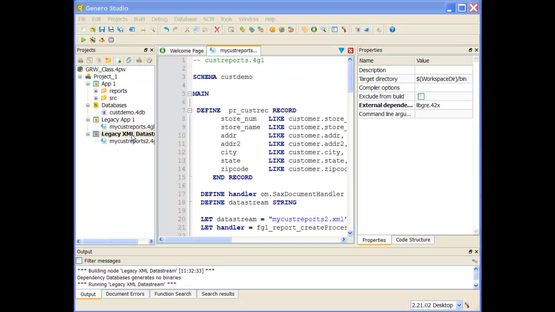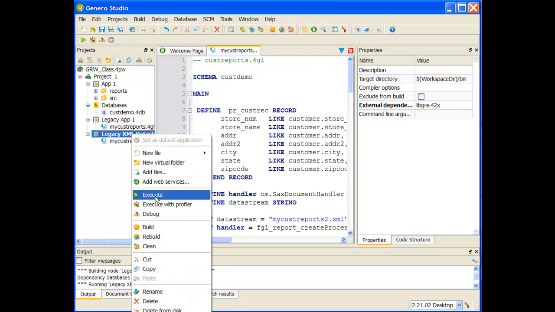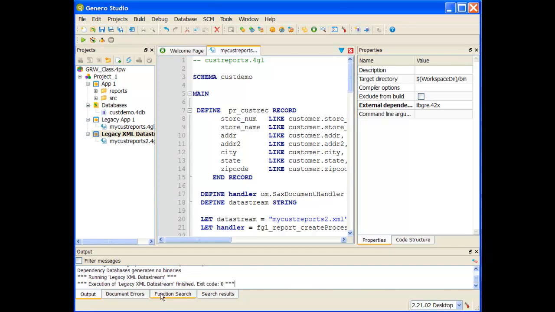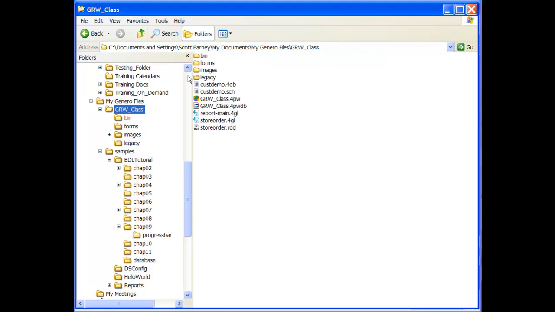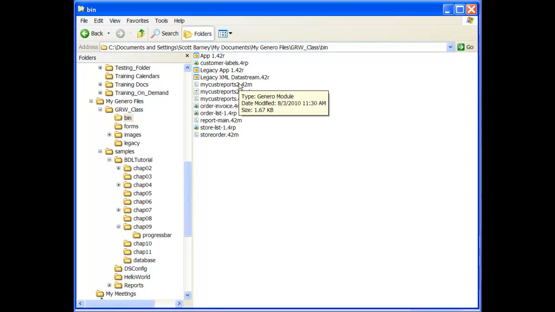Now let's go and execute that application. We execute the application, it says it's finished, and the target directory is my workspace-dir/bin. So I can go back to my folder. I need to find my workspace-dir, which is grw.class. I go in the bin subdirectory, and if I look down, I see there's mycustreports2.xml. So it's created the XML file.